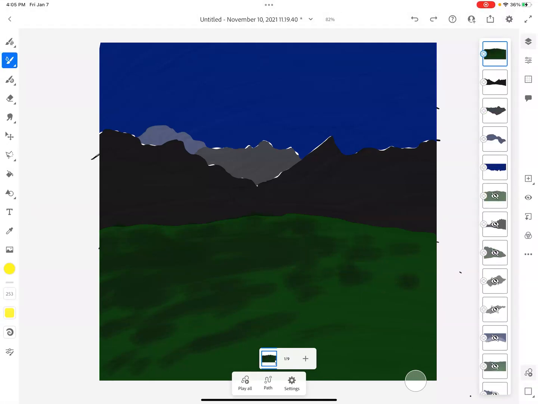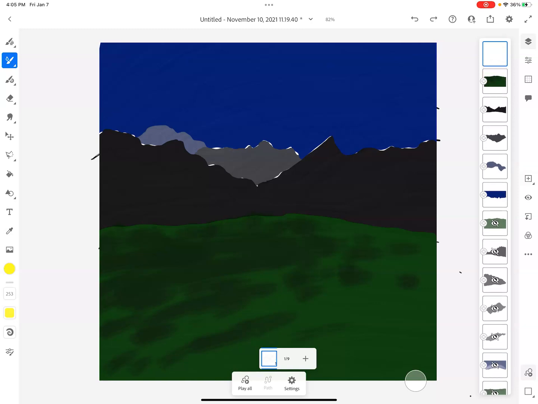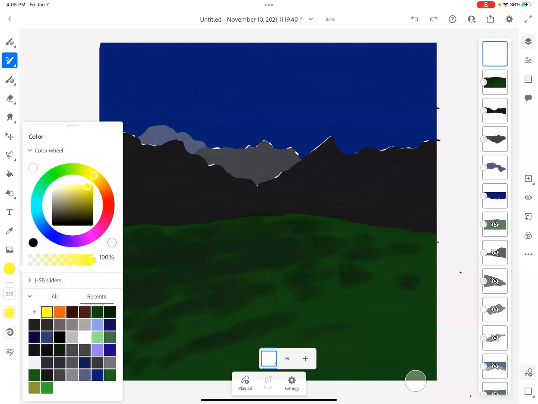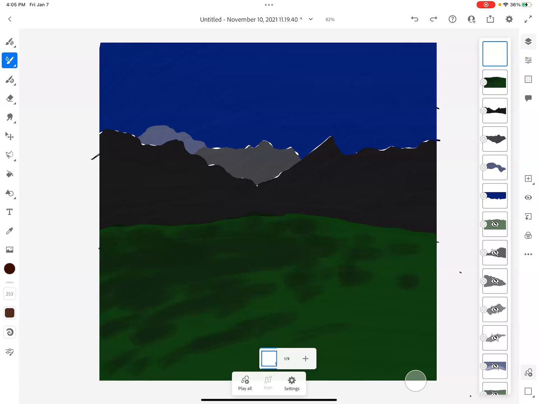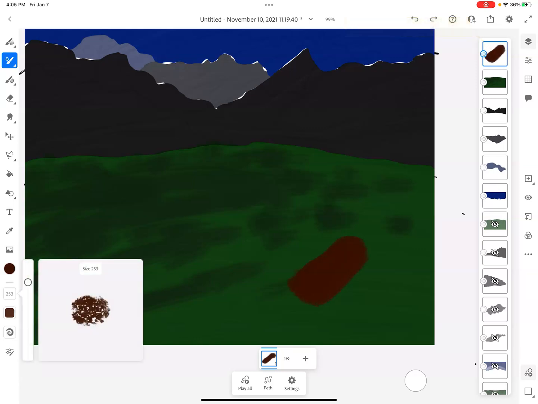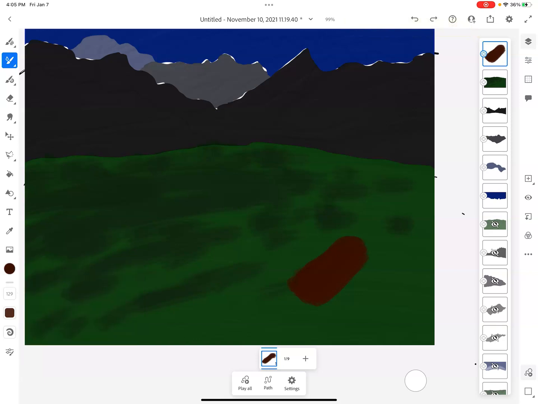So working on a new layer, I go over to add a layer. I need to add my logs for my campfire. I'll use my live brush, oil paint round, and select a shade of brown. I'm going to make 2 logs using some organic lines and organic shapes here. So I'm placing it in the bottom right corner, and I love using the live brush. It just gives us texture, and it's great when we're drawing things in nature.